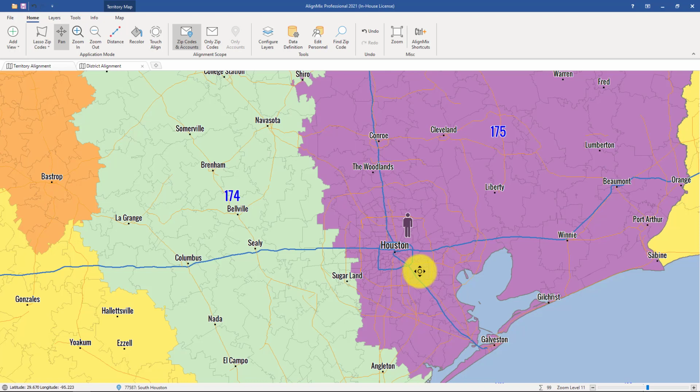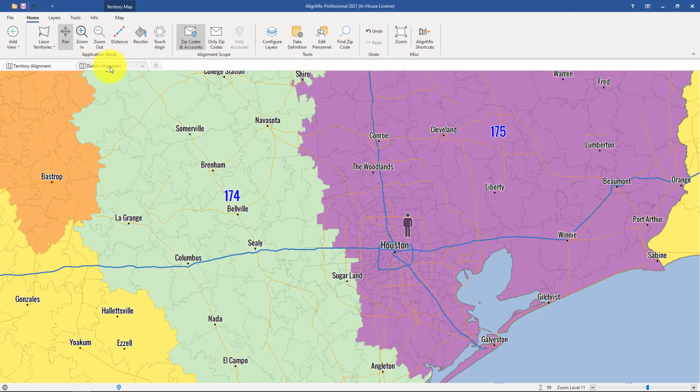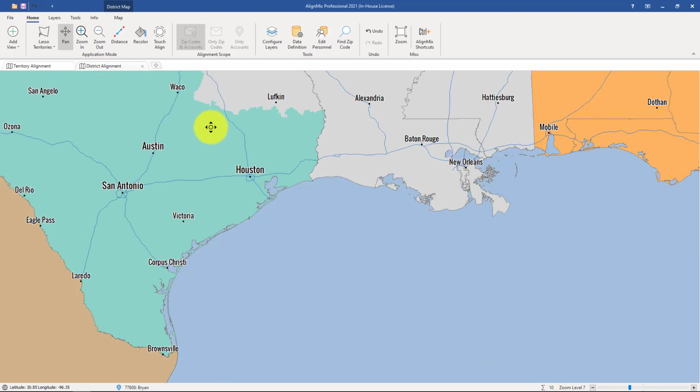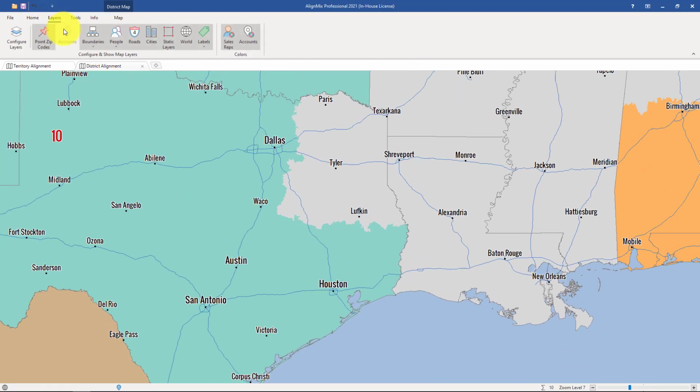You can also pull up a district alignment map or a region alignment map, go to Layers, and you can turn on sales reps to be viewed, because by default, you will only see district managers at a district map view. But by changing that here in the layer options, you can enable all of your sales reps to be displayed on the map all at the same time. And there you go. You've just learned everything there is to know about adding and editing and deleting your sales reps here in AlignMix.